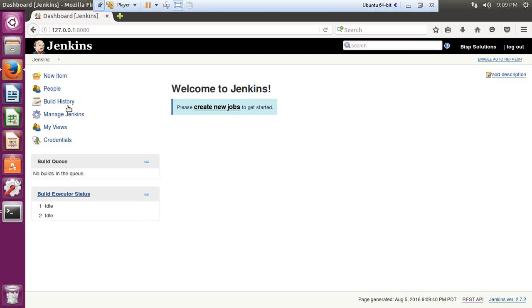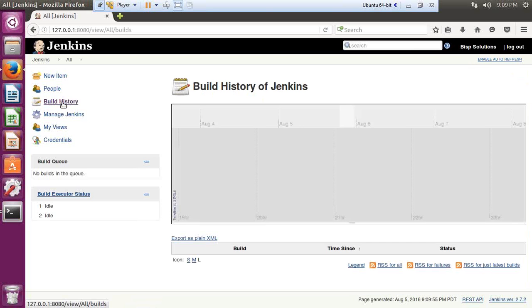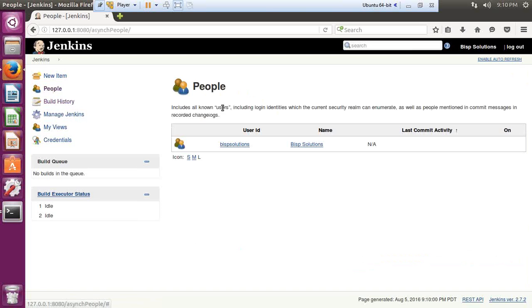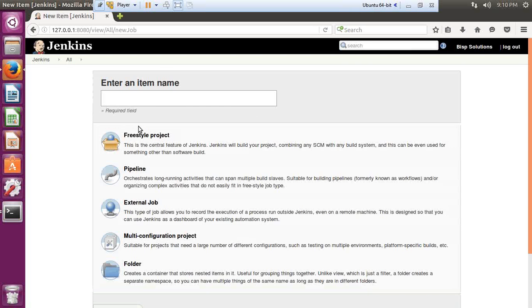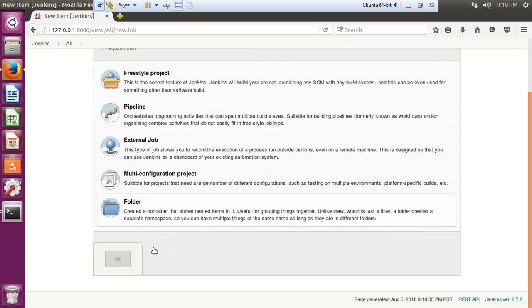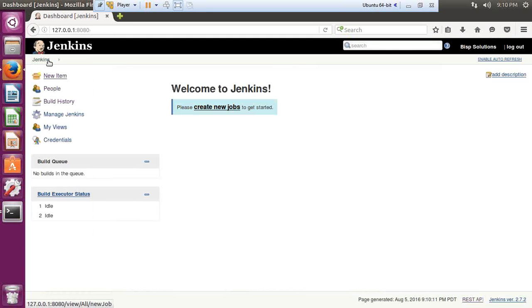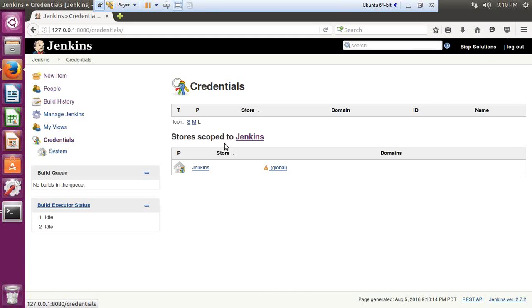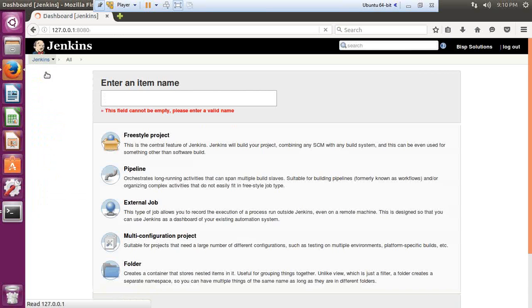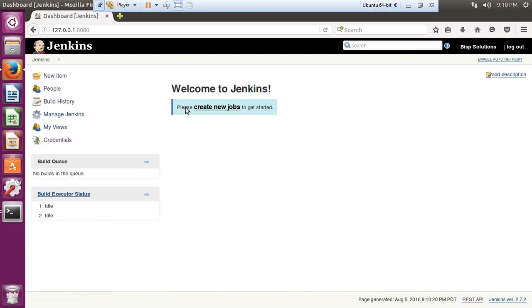For example, I'm getting the option here, build history. If I click on build history, I would be able to know the build history. People, the users, including users. New item: we can create a new item. We can create projects and external jobs or folders by going into new item. Credentials can be checked from here. Also, if I get back to my home page, there is an option here, welcome to Jenkins, create new jobs to get started. And by clicking on this, we would be able to create new jobs.